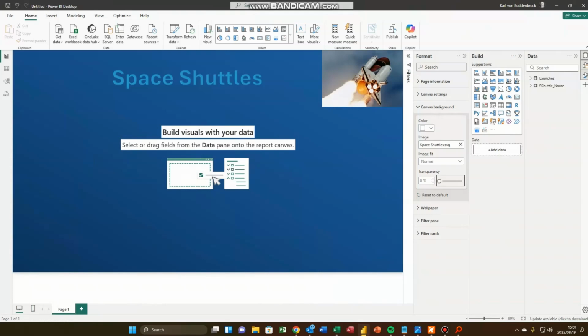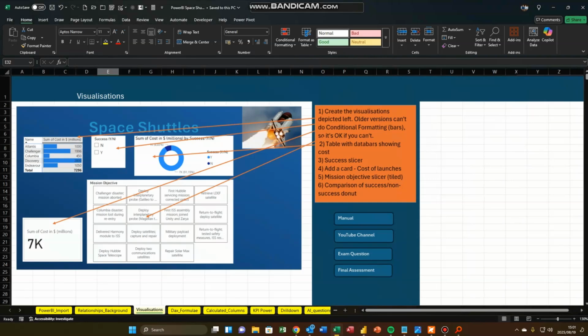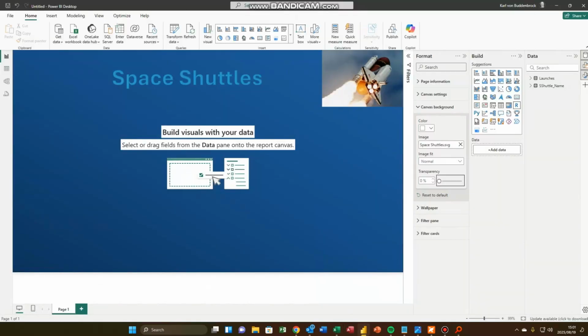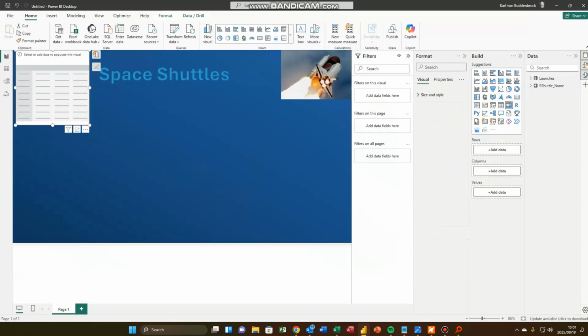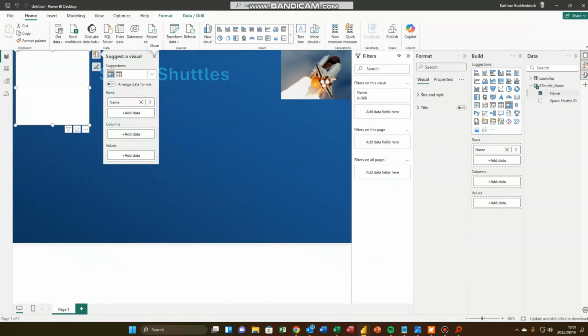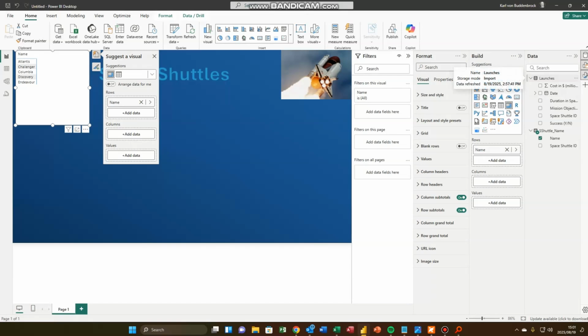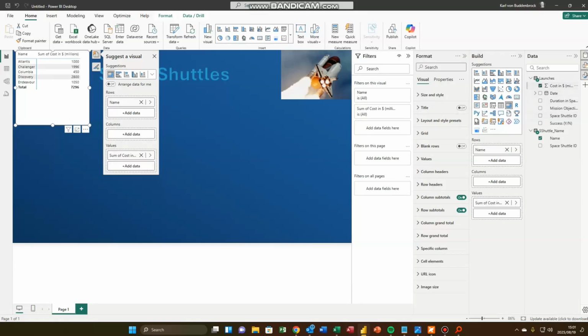Good. Firstly, what was that? First, its name and sum of cost in millions. There we go. So let's go. Matrix, and name. There we go. Busy putting it in. And sum of cost in millions. Okay. Space shuttle, date, duration, launches, cost in millions. There we go. Done.